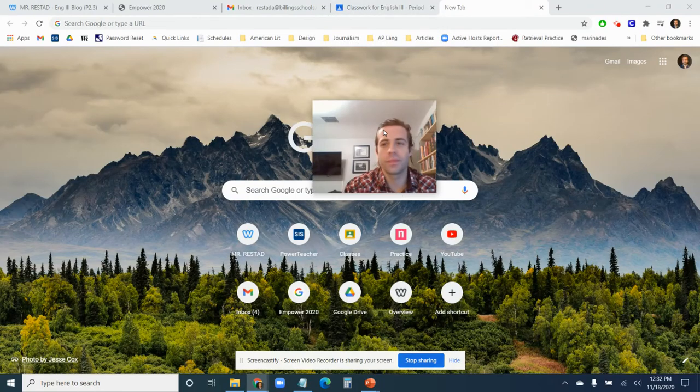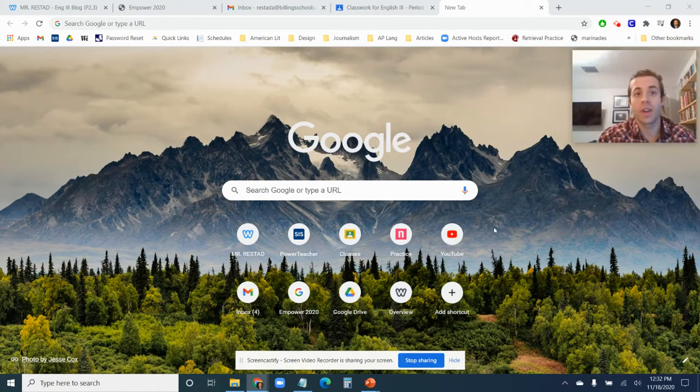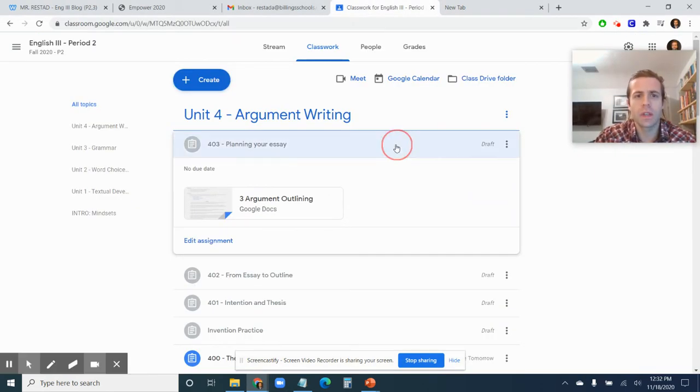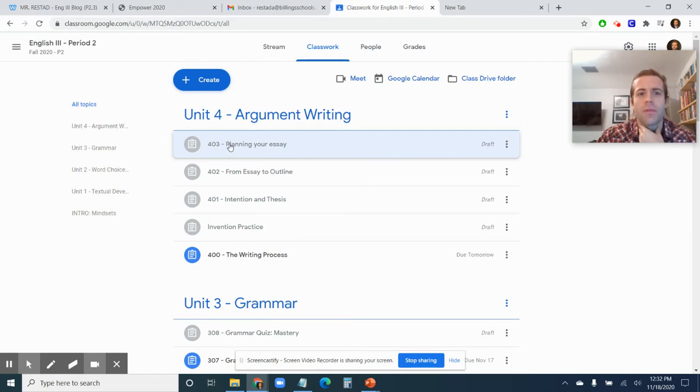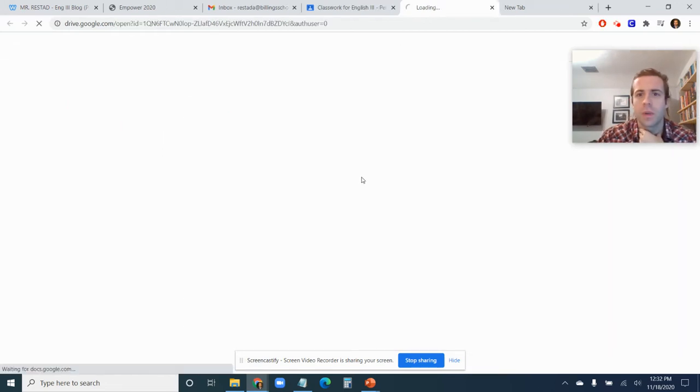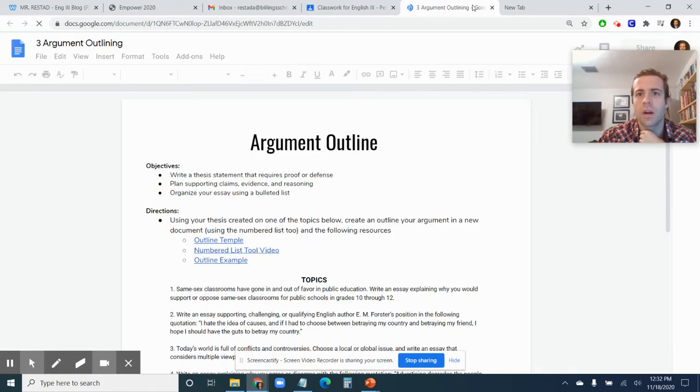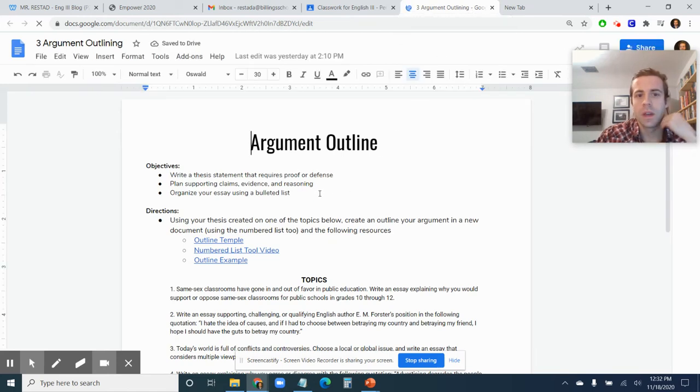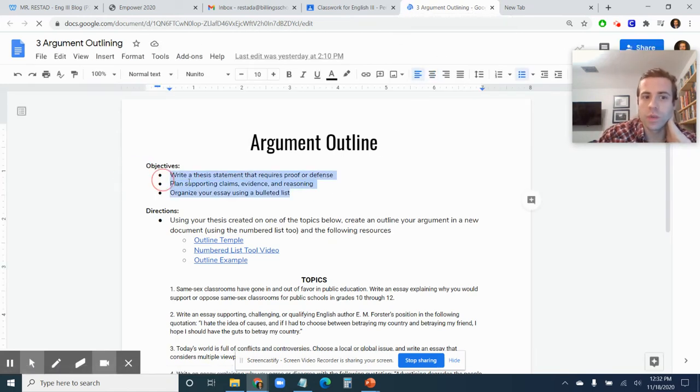Howdy, folks. Here today, we're going to walk you through creating an outline and starting to plan out your essay. So if you take a look at assignment 403, planning your essay, you can open up this argument outlining document. And what we're working towards is writing a thesis statement that requires proof and defense, making sure it's specific. We're going to plan some organizing claims, reasonings, and evidences.